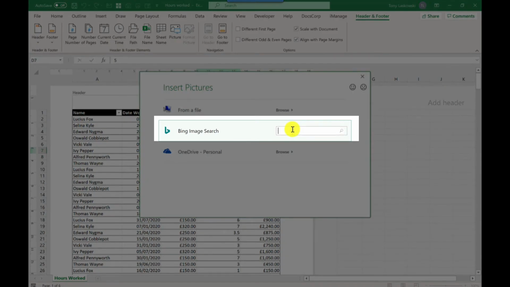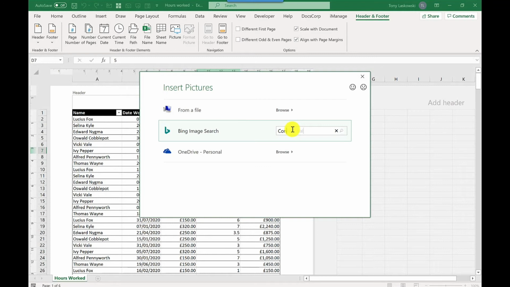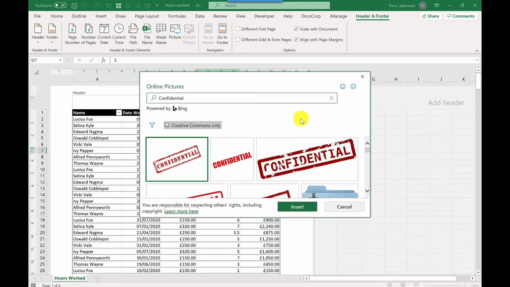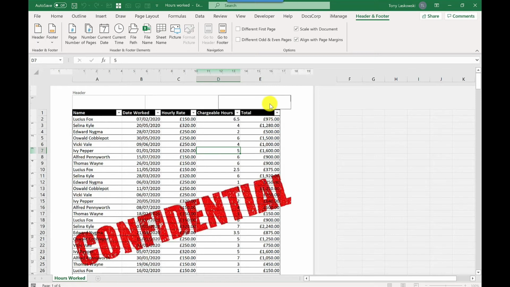So if I click into here, I'm going to type in my word for the watermark, which is going to be confidential, press enter. So it brings up a list of images. Don't worry about the color at this stage because you can change it. So I'm going to go for this one here, this confidential. Click insert. Looks like nothing's happened, but if I click over here, it brings it in.